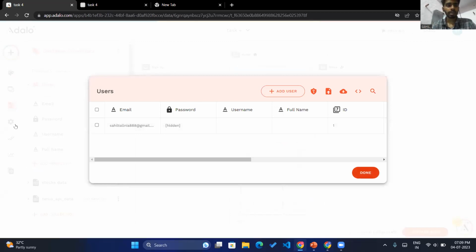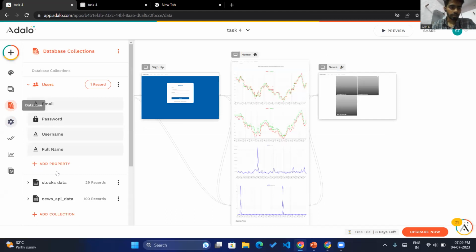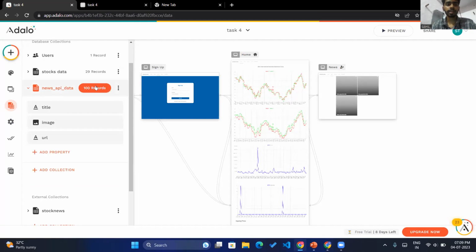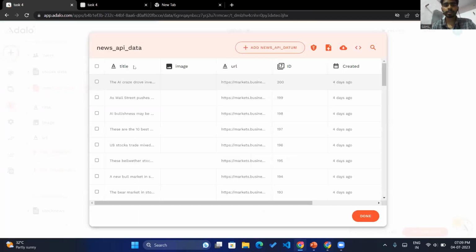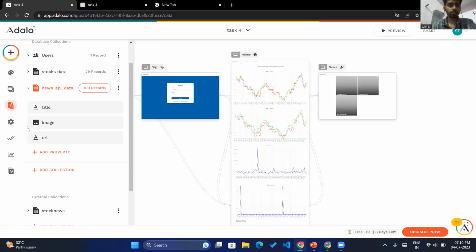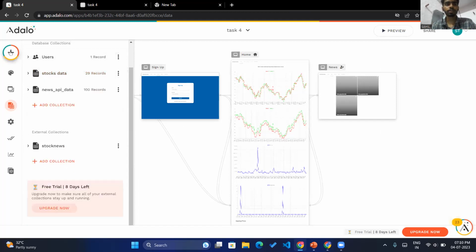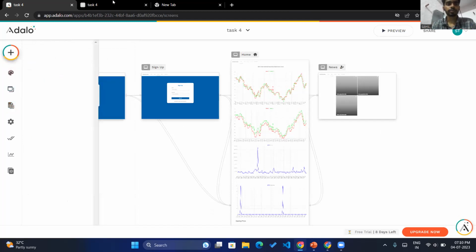And also from the News API, I have extracted some of the data and stored some article information like title, image, URLs, and IDs. And another is the stock data of one company, which is IBM. I have stored some data like opening and closing price to show the line chart of Adalo. Now I want to show you the live demo of this project.